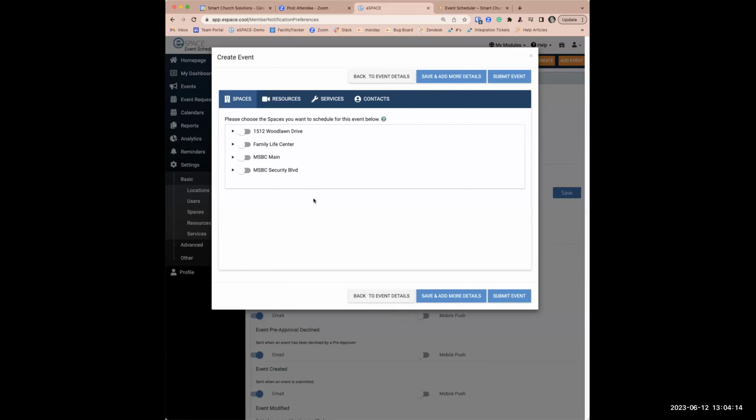Okay, so the second page is where we're going to actually reserve something. Because unless your event is offsite or unless it is virtual, it should always be reserving something. That's either going to be a space and/or a resource and/or a service. So these are 3 separate lists of things that you can reserve in eSpace. It depends on what your admin puts in there, because everybody puts different things on this list. Typically, the space one at least has all of your rooms in your building.